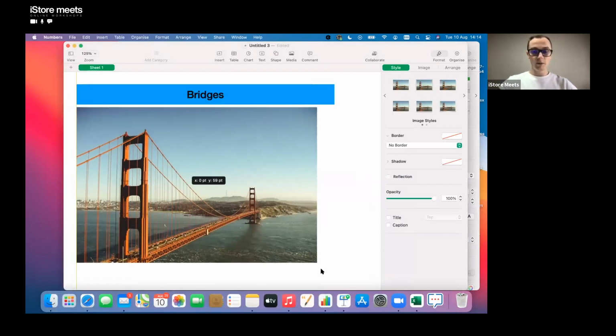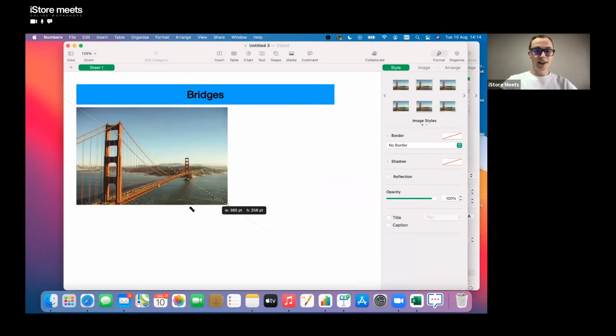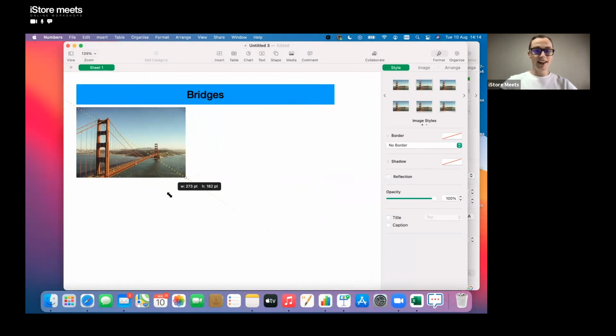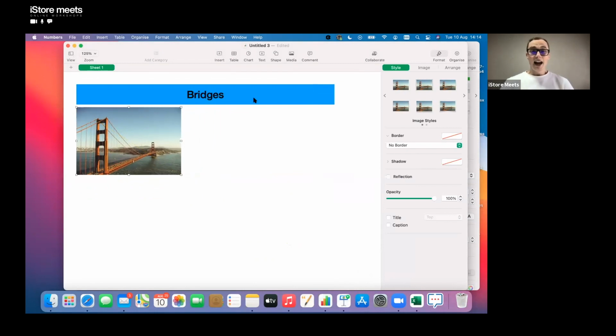But again, I don't want it to be that big, so I'm just going to make it a little bit smaller, maybe like that. There we go. And I'm happy with that. Already, it looks pretty good. But what is a spreadsheet without a table? So let's add in our first table. Now, I'm just going to select the table option right here.